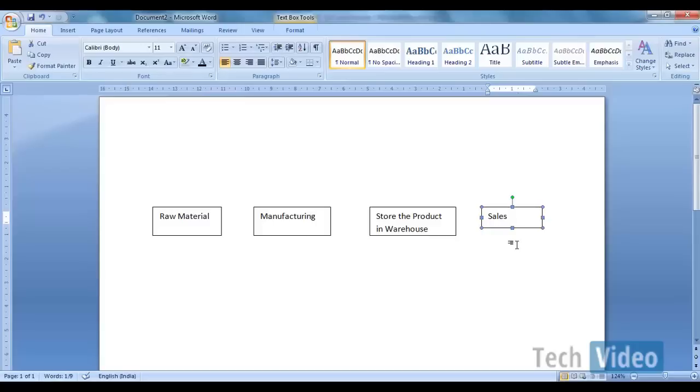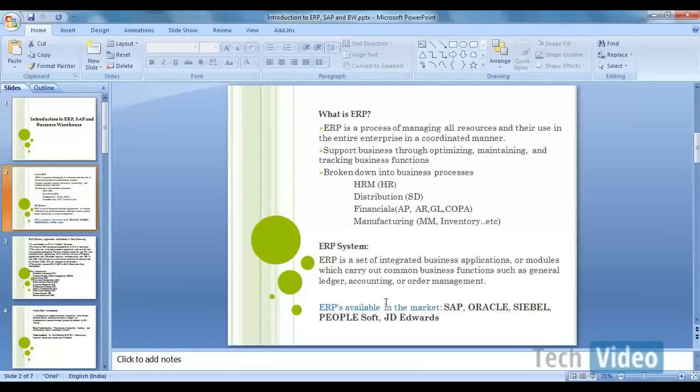So if the integrity is not there in between different functionalities, then you cannot meet your requirements, which is going to lead to company losses. So that is where in an organization you need to have integrity between all the functionalities, which is nothing but ERP. So in the 1990s, the ERP term came out. ERP is nothing but enterprise resource planning. Okay, it's a process of managing all resources and their use in an enterprise or in an organization in a coordinated manner.